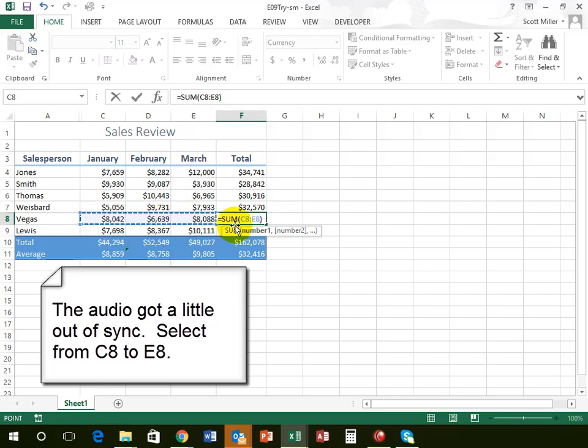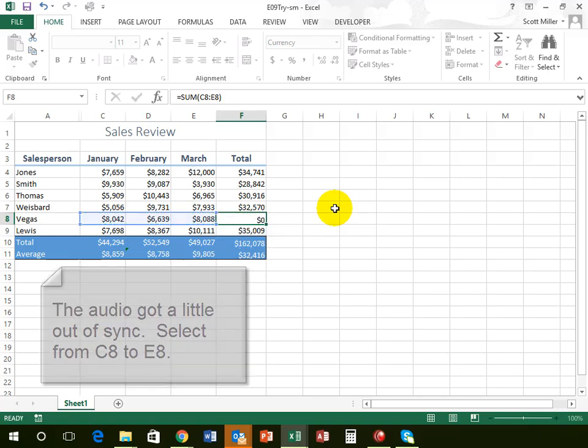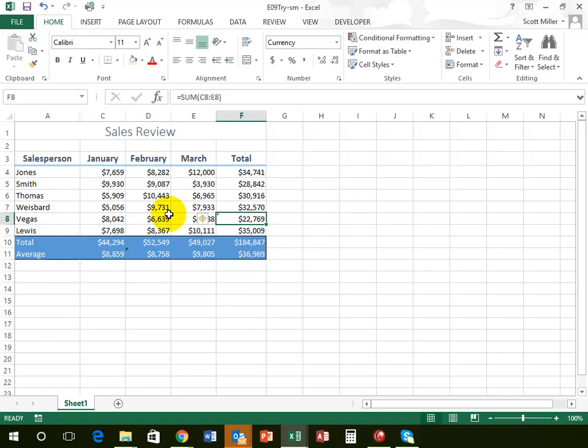I'm going to save my work. Not quite done yet, but we're getting close. The final thing we're going to do is something called a transpose. And what a transpose does is it flips the rows and the columns around.